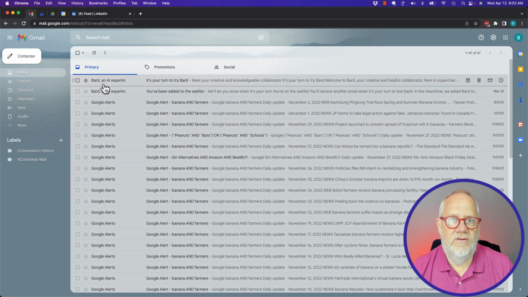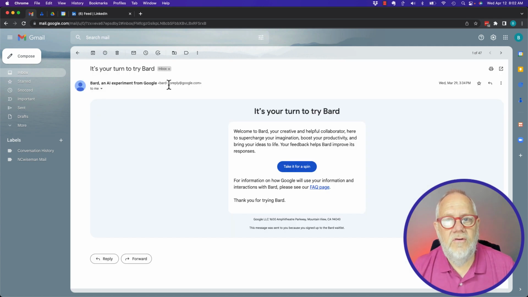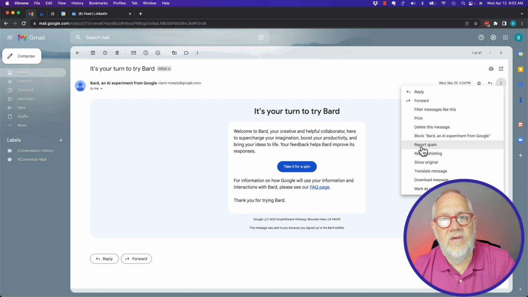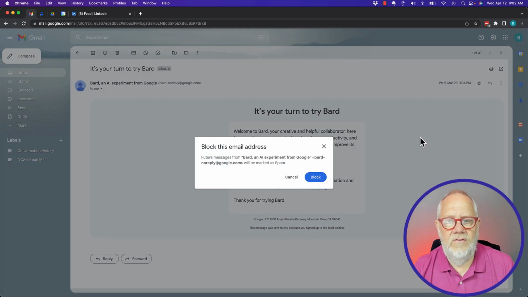So here's the second scenario. The messages I get are always spam. Every time I get an email from Bard, it is spam. So what I can do now is I go over here to the three dots and I can block Bard. Now I can report this individual message as spam. That's just going to throw this message into spam. But if I block Bard, look what that does. What this is going to do is say all future messages from Bard will be marked as spam.